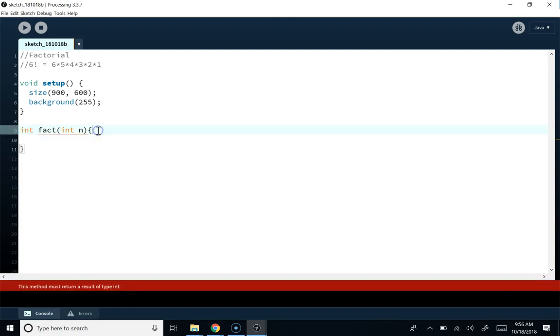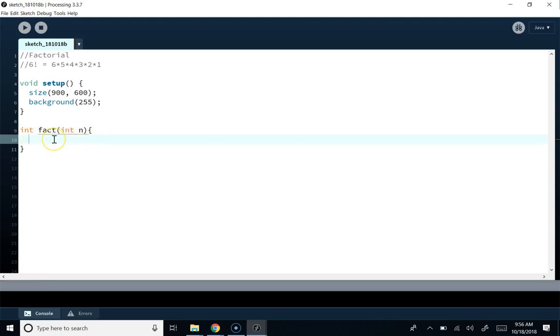Okay, and it's whining, this method must return a result of type int. Oh, yeah, because right now it's returning what? Yeah, I told this to return an integer, but it's not returning anything right now because I haven't told it to return anything.